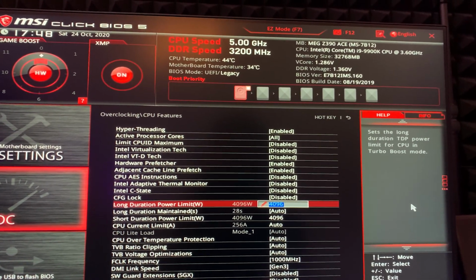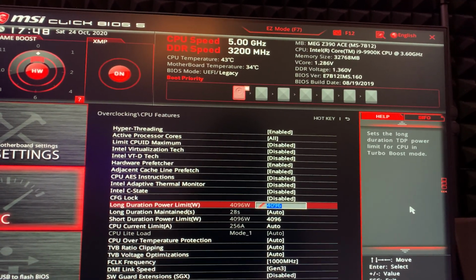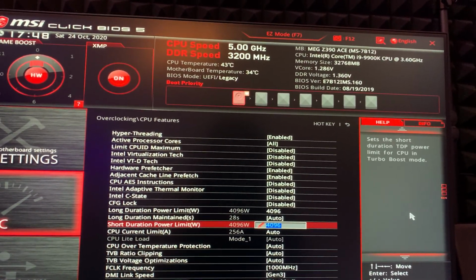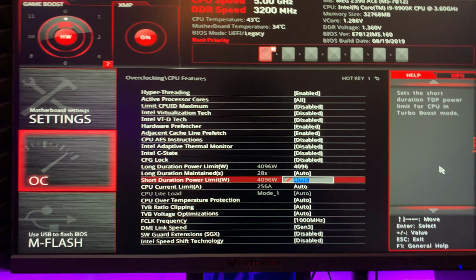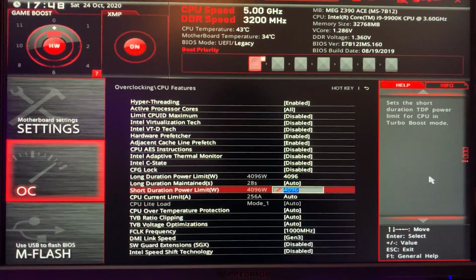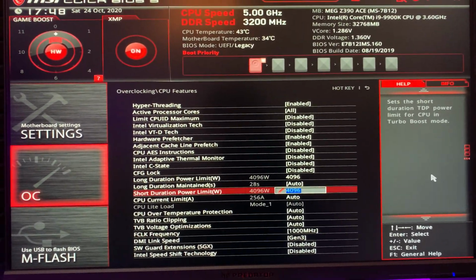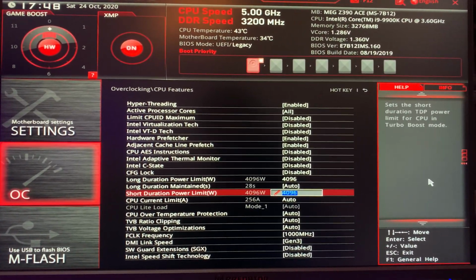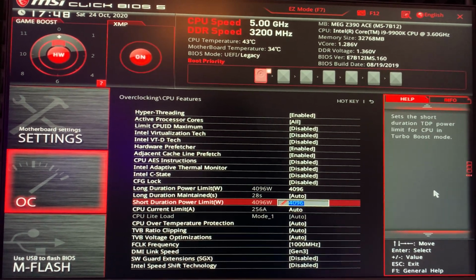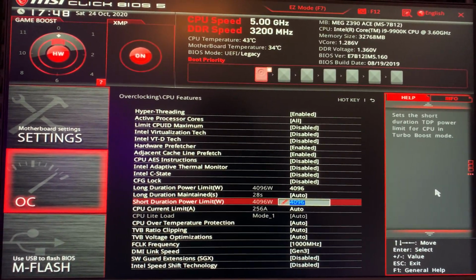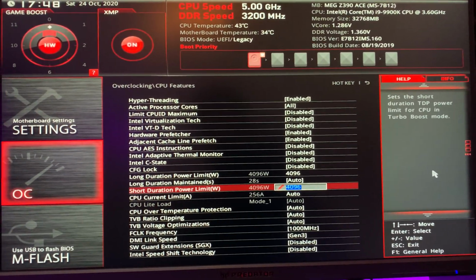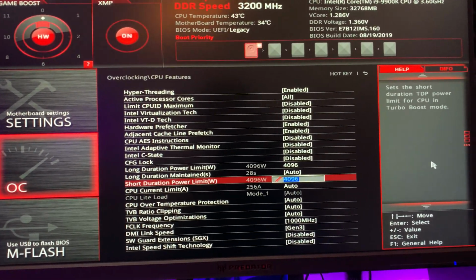For the long duration and short duration power limits, set this to the maximum it can be. For me, it's 4,996. Obviously, the system is not going to actually be running that much power. It's basically just giving the CPU more headroom to run at. So it makes sure that you're going to be running at the advertised clock speeds of your given CPU. Do the same thing on an AMD-based system or any of the newer Intel, and you should be good to go.